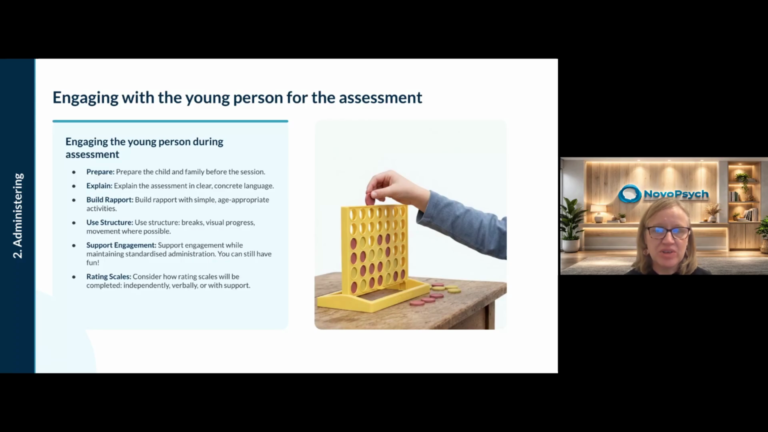Preparation might also include explaining where they're going, who they're going to meet, whether the parent can stay nearby, whether they can have a break for a snack or a drink, and also that what we're doing isn't like a school test. I would often tell children that it's not possible to get everything right on these tasks, and that the purpose is just to understand how they like to learn and how they like to solve problems.